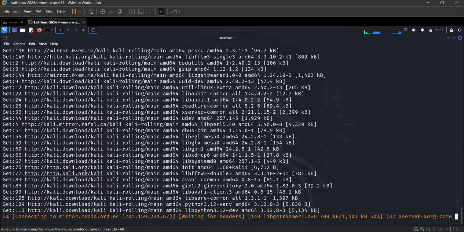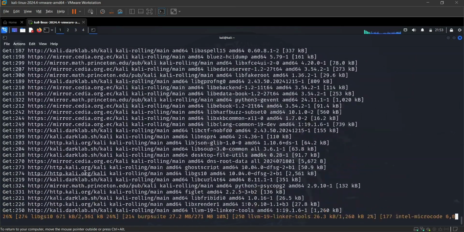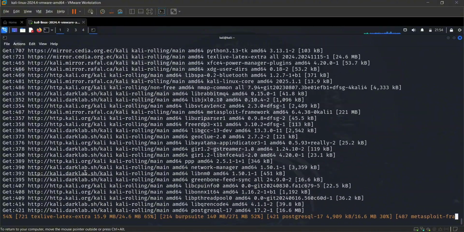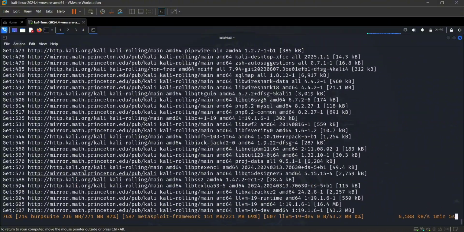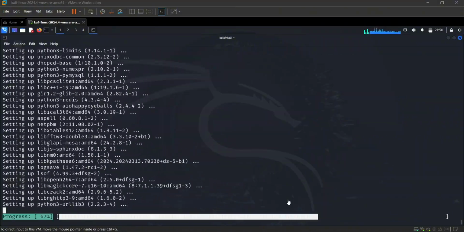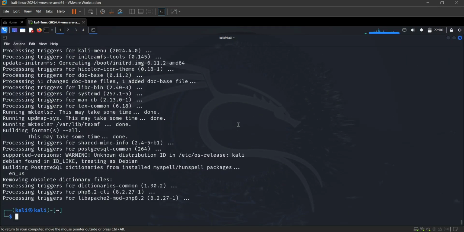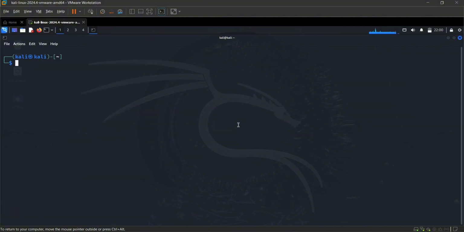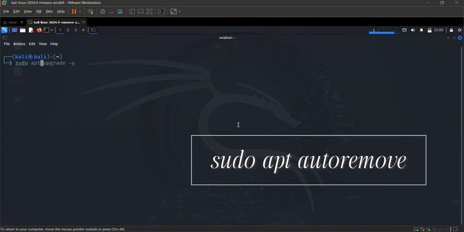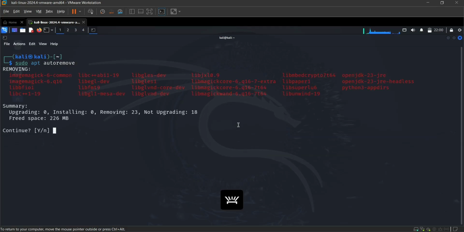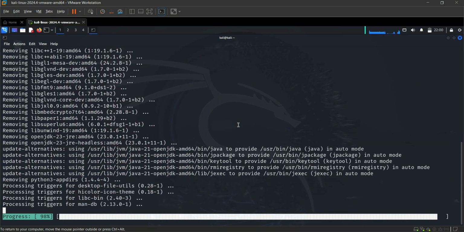After installing and upgrading packages, you often end up with libraries and dependencies that are no longer needed. These may have been installed automatically to satisfy the dependencies of a package that you've since removed. Over time, these orphan packages can accumulate and take up valuable space on your system. So by running the apt autoremove command, the package manager identifies these unnecessary packages that were installed as dependencies for other applications and removes them from the system.